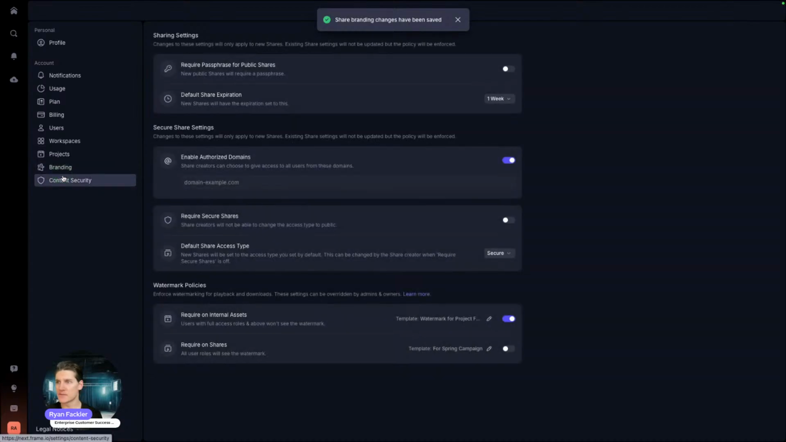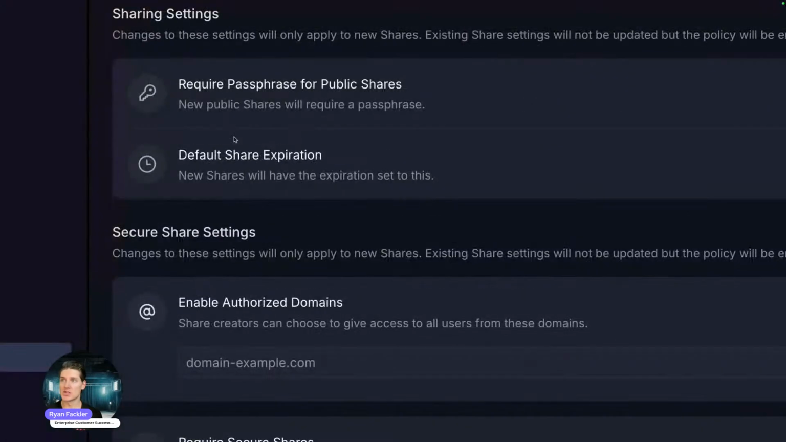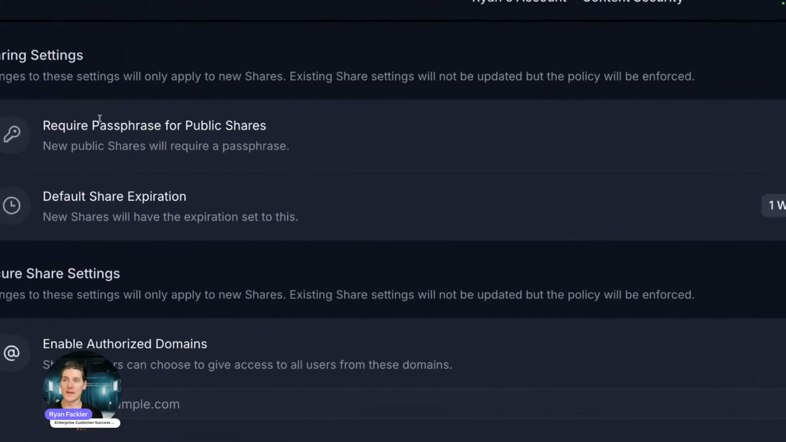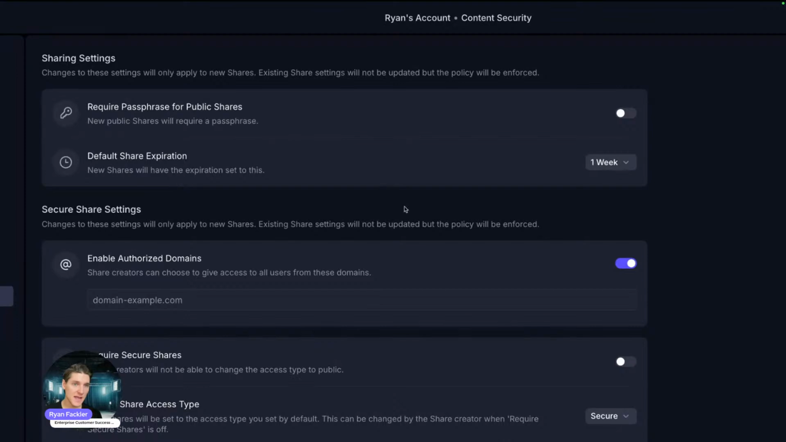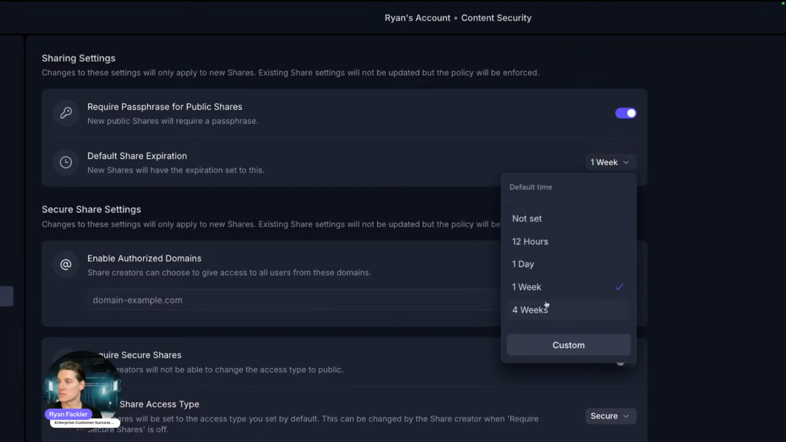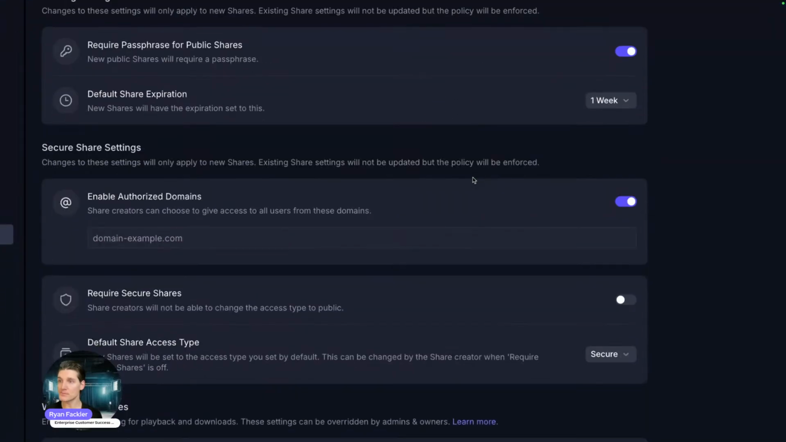Content security, especially if you're an enterprise customer, these settings will pertain to you. Share settings, actually, this is all account types. You can require a passphrase and a default link expiration date. If you're sharing content with the same stakeholders, you could just add a passphrase requiring that every time those assets are viewed within that link. Or you could also set a share expiration, especially if you have a tight timeline.